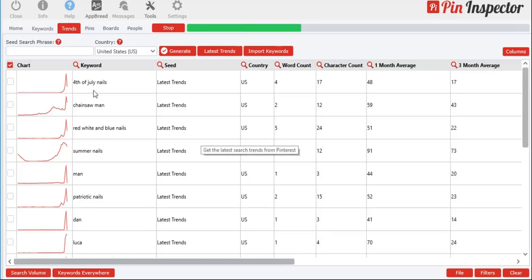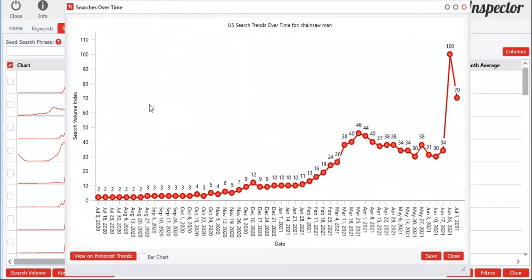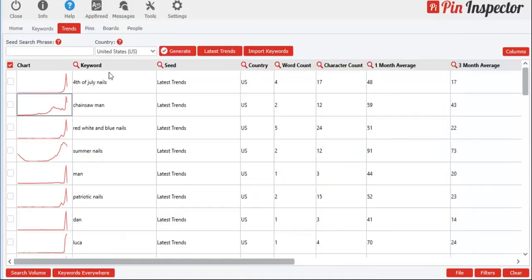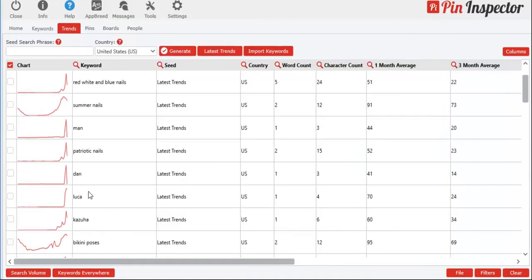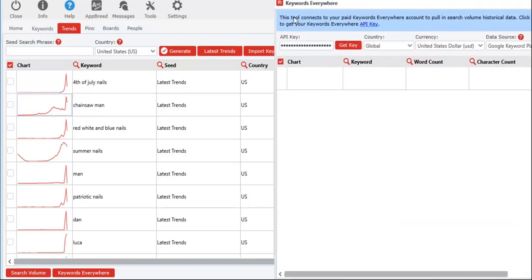This data here is coming from the Pinterest Trends section. This is a search volume index, very similar to Google Trends. Pinterest provides that as well, but they don't provide the exact search volume information. So let's just click on, what's this, Chainsaw Man. These are indexed from 0 to 100. But what's nice now is we can compare these keywords to the search volume from Keywords Everywhere. So now we can compare charts and such.